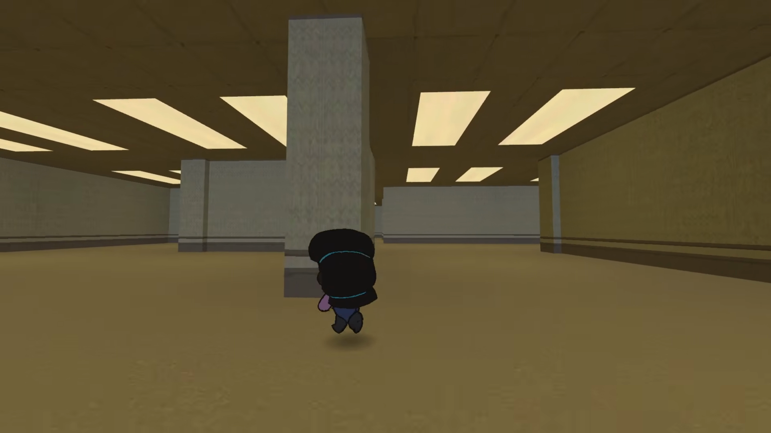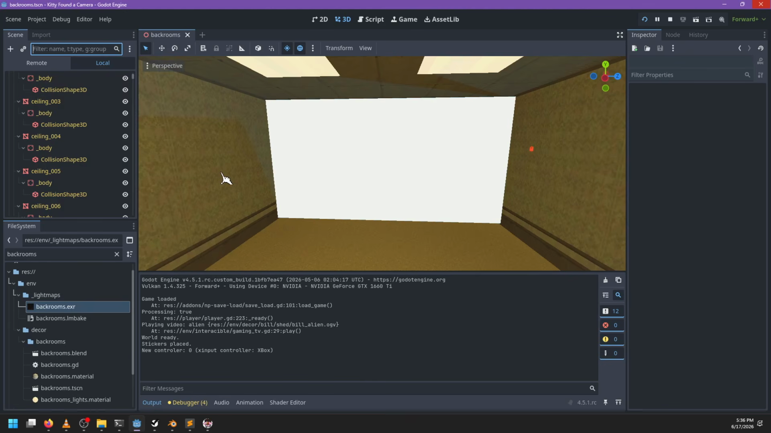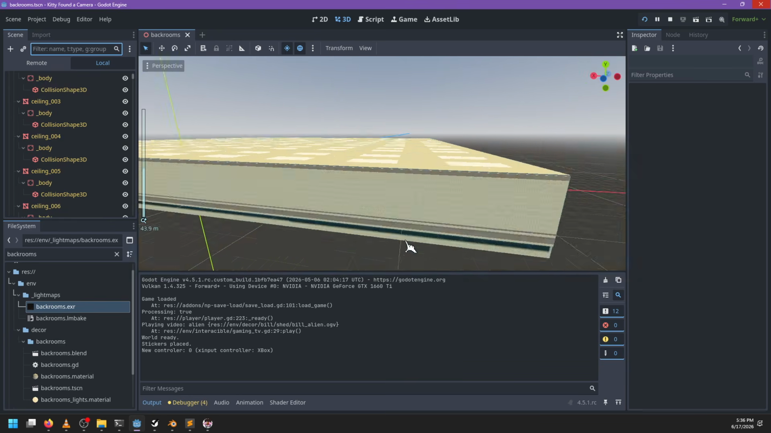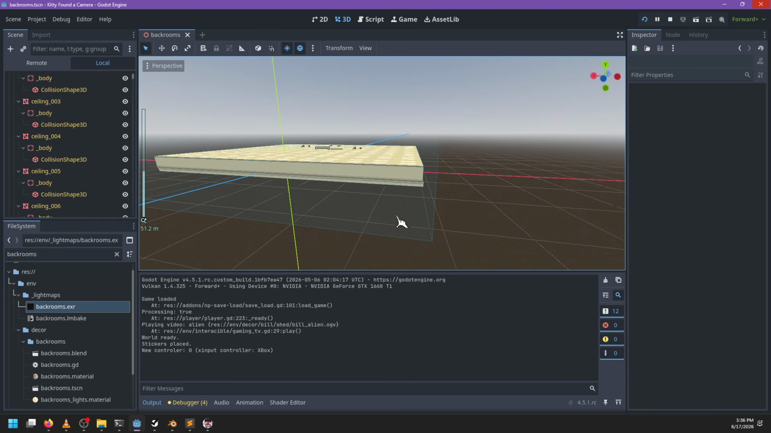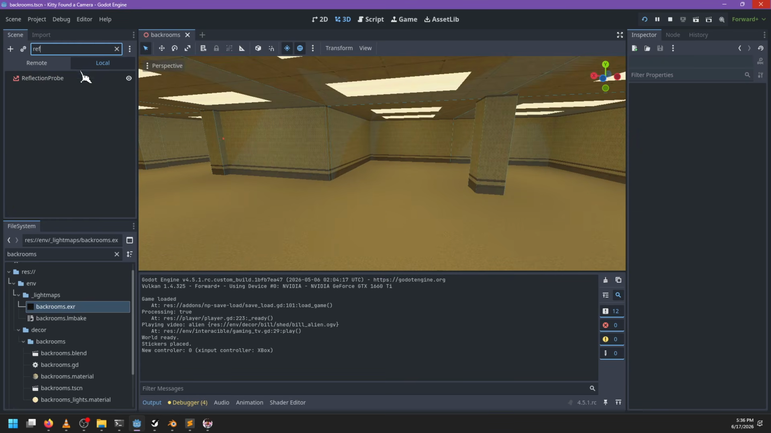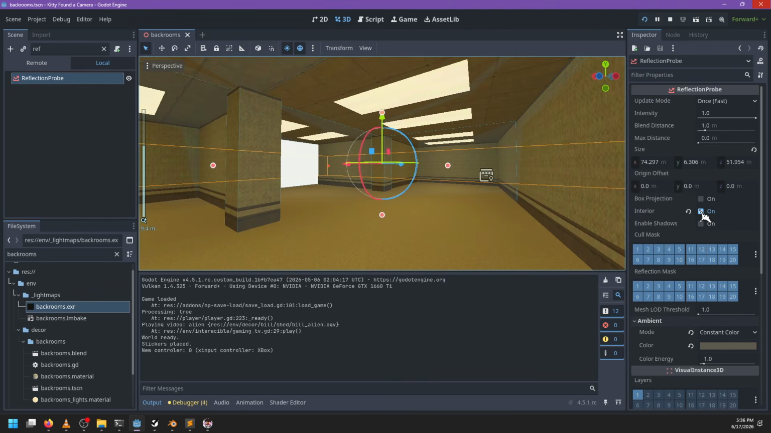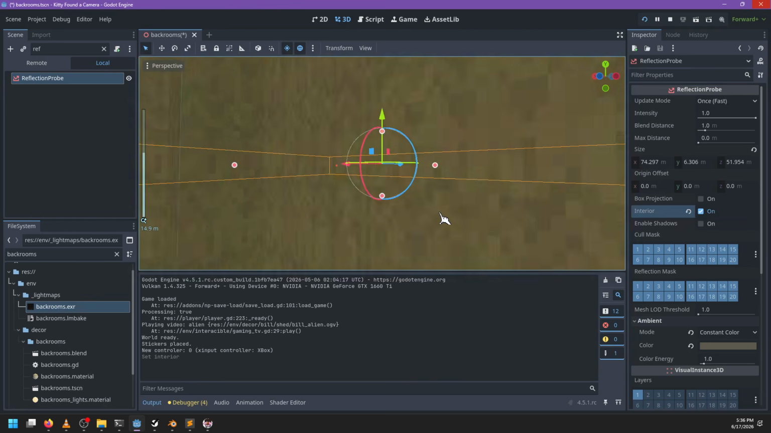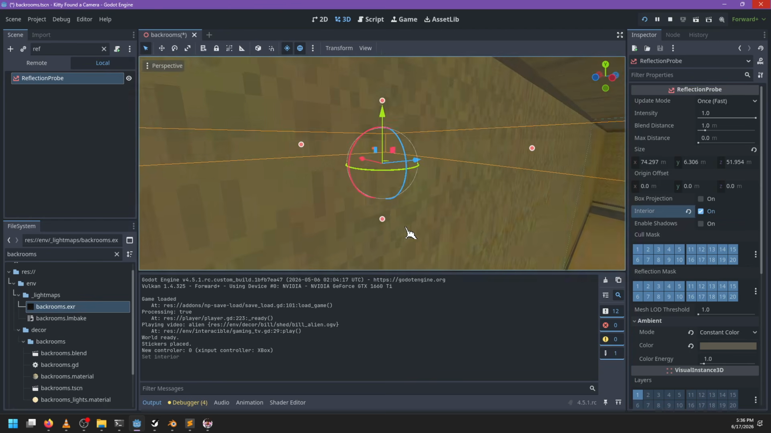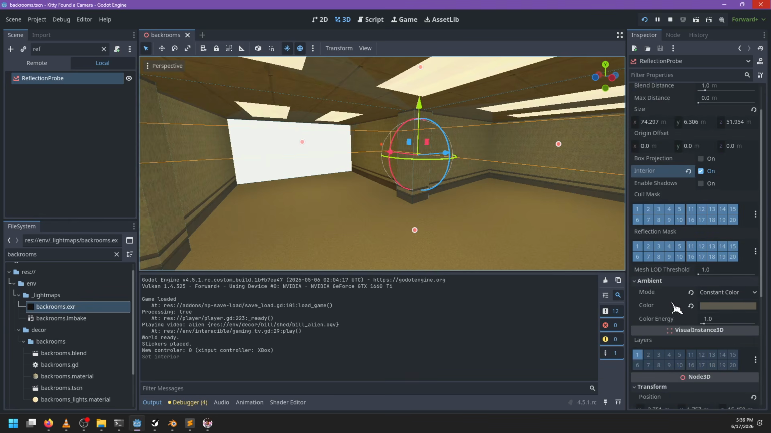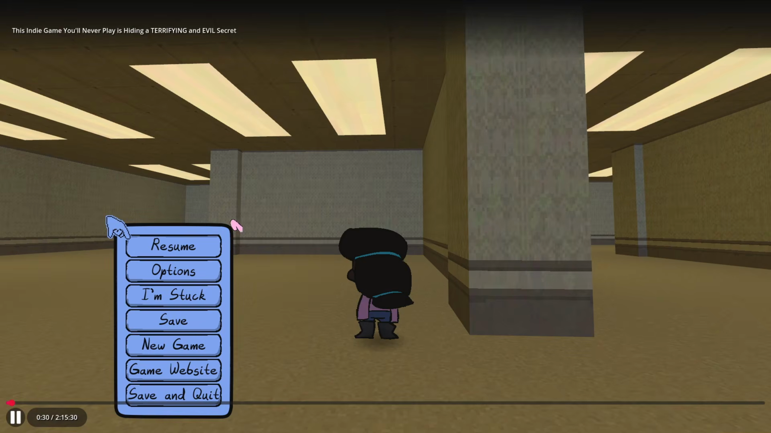I'm still confused as to where these lights are coming from. Let's look for light spot. Is there anything else that could possibly be lighting up this place? Because we have a reflection probe, maybe. Does this thing even do anything anymore? I guess it probably does. Nah, well, whatever.